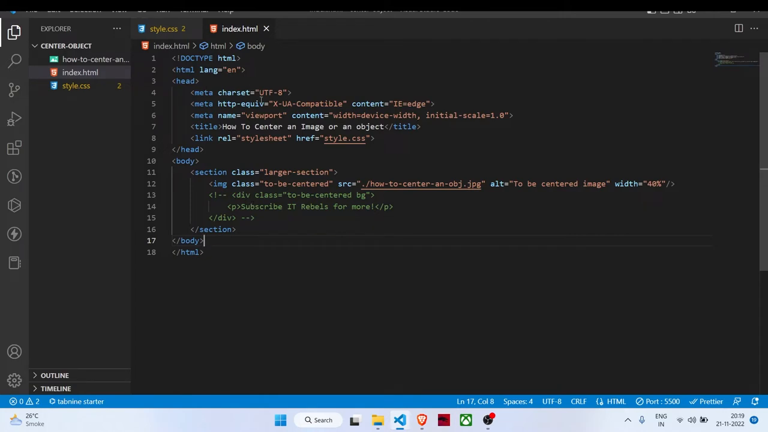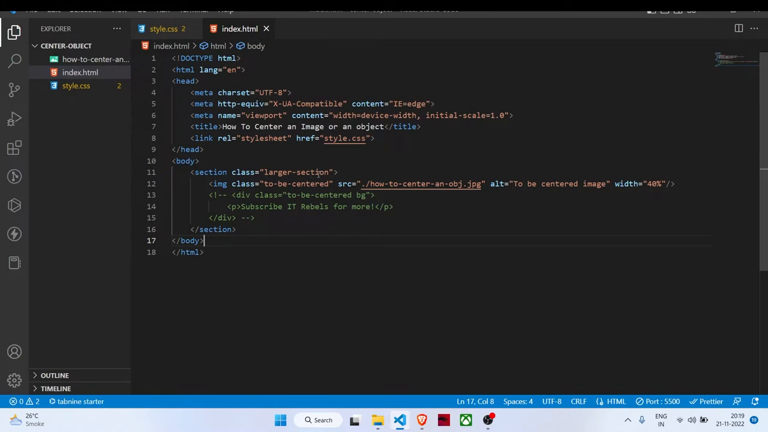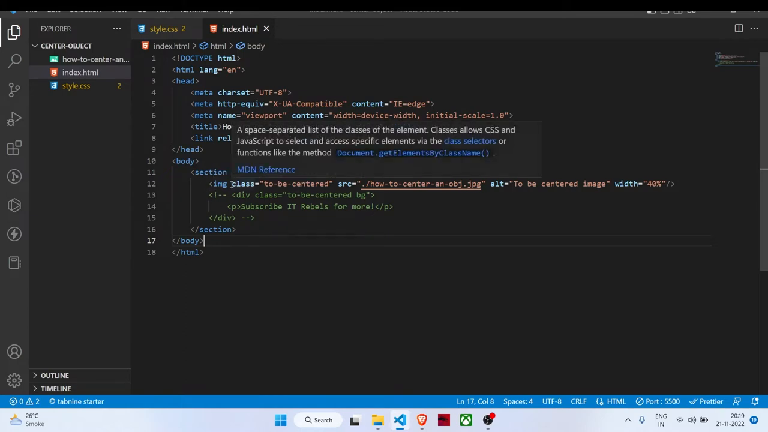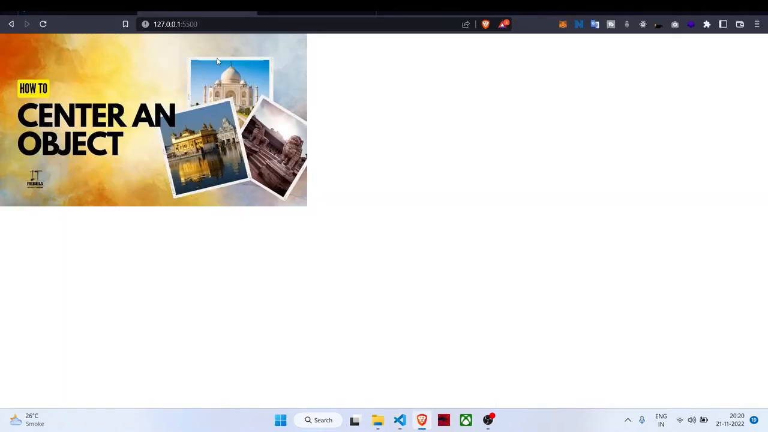We have created a very basic HTML boilerplate, where we have a section with a class larger section. Inside that section there is an image with a class named to-be-centered, and this is the image with a width of 40%. So this is how it looks right now. The objective is to center this image in this website.